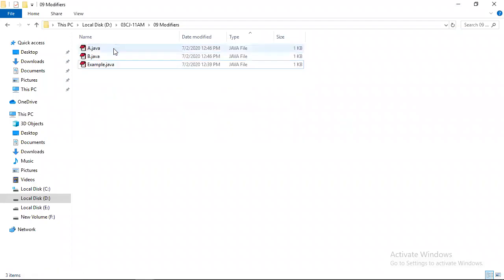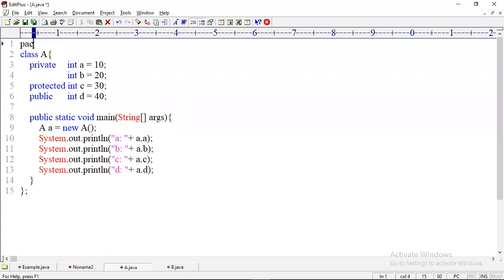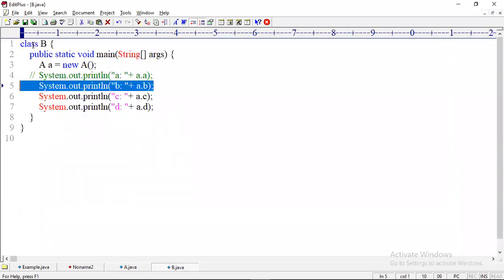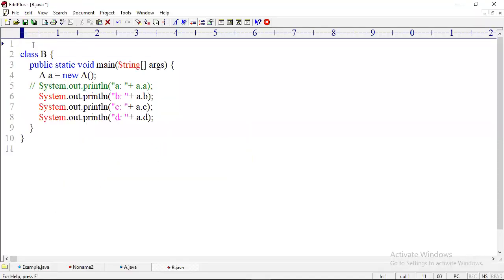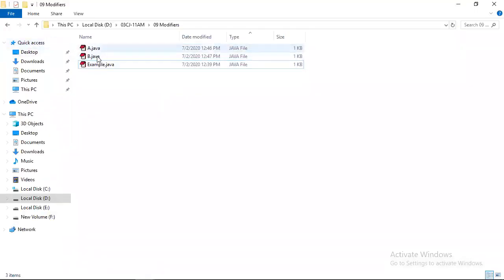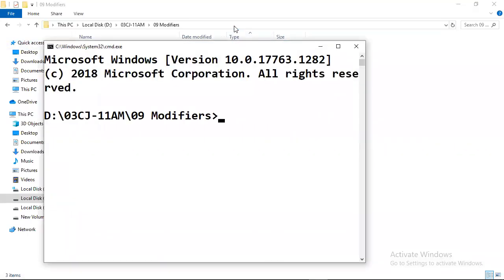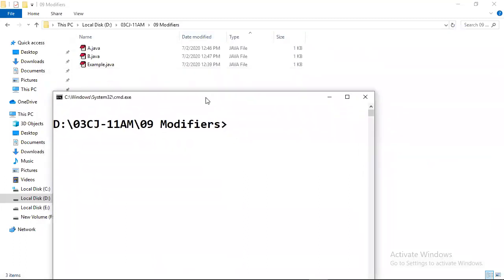If you want to define packages, you need to write a package statement. You have to write package P1, save it. You want to make class B belong to the same package, right? Package P1, so you should write package P1 here also. Saving-wise there is no problem, you save a.java and b.java, but compilation and execution have a small difference. You must open the command prompt and compile by using javac -d . a.java.